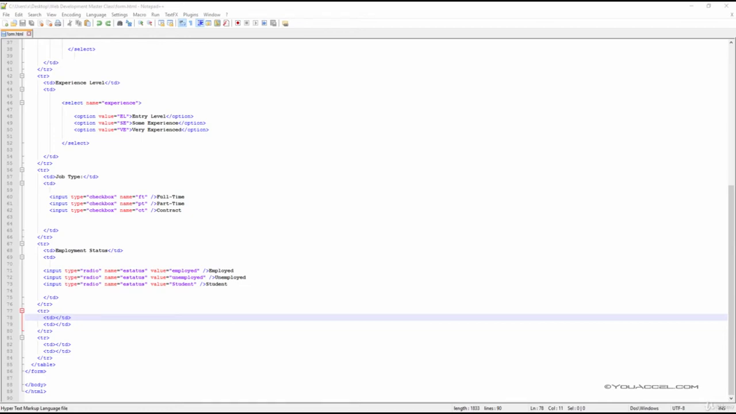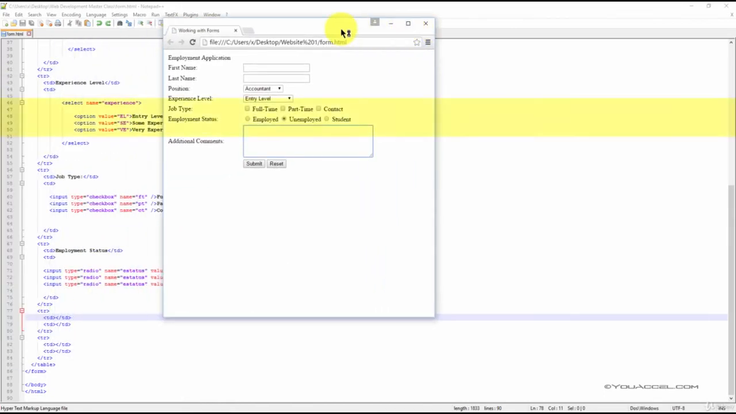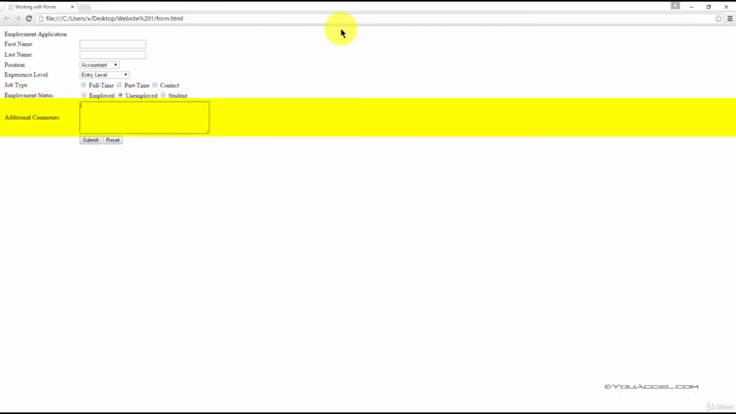The last input field we want to create is the text area. The text area is similar to the input field, but it allows much more text to be inputted and across multiple lines. So let's take a look at an example.